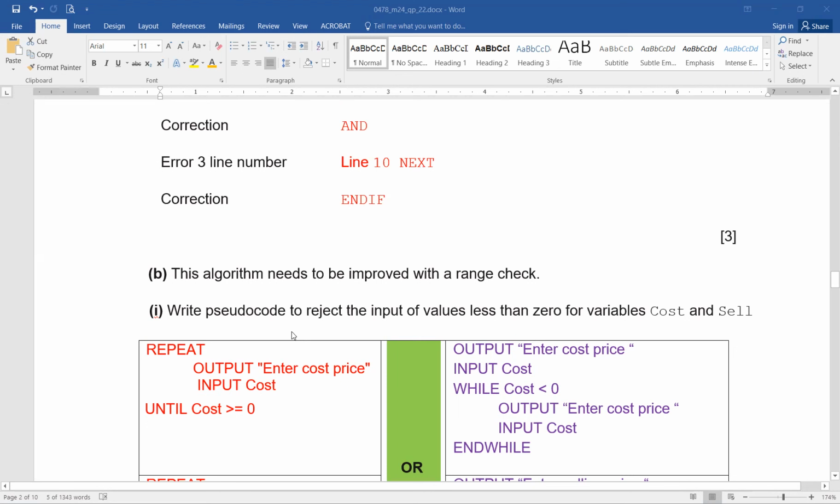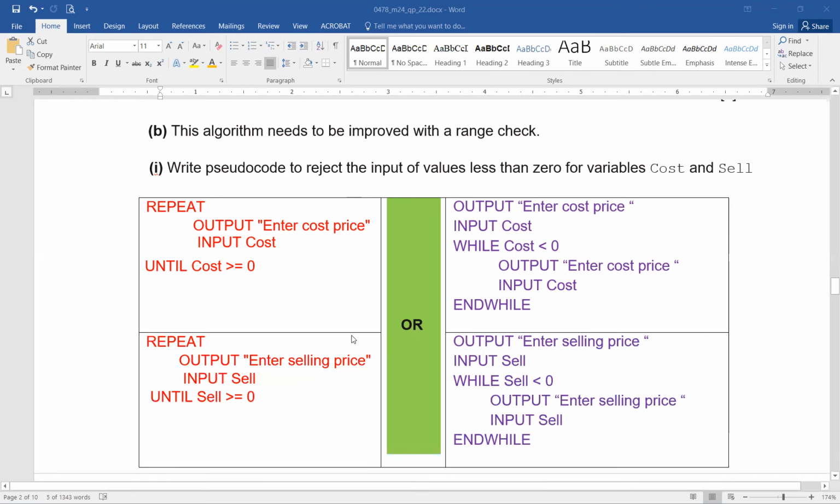Write pseudocode to reject the input of values less than 0 for variables cost and sell. Now remember, we have been talking about that whenever we talk about validation, what comes to our mind is, like you can see here, the validation is range check. And here it says to reject the values less than 0. Less than 0 means values less than 0 are to be rejected for the variables cost and sell.